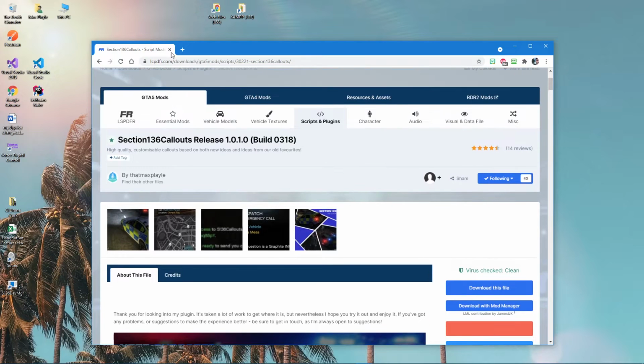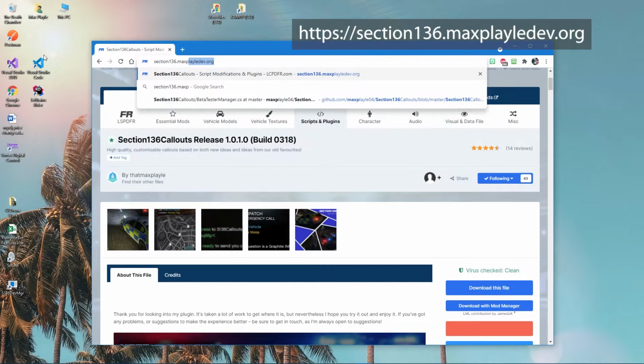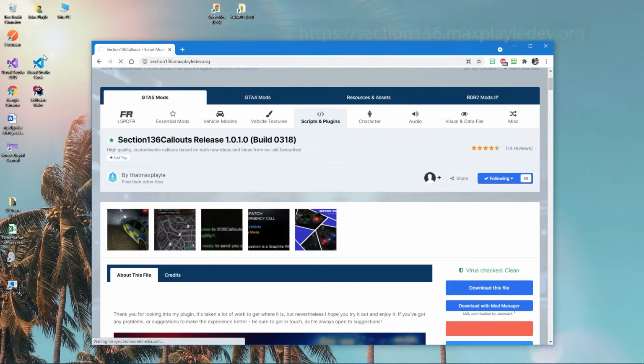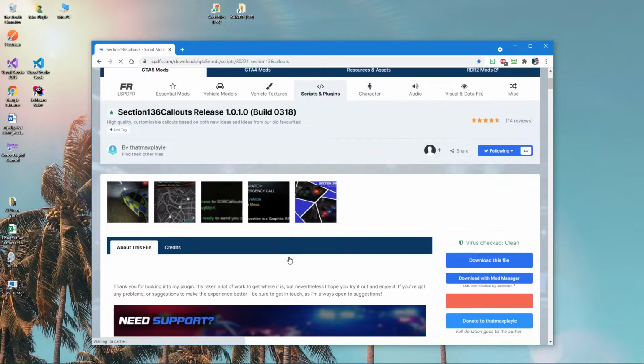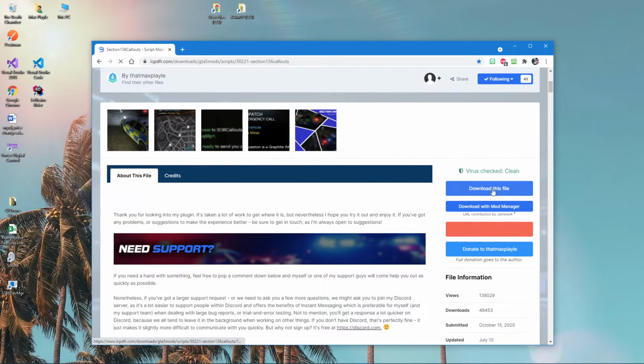So you're going to start by coming up to the pack here. If you can't find it, there's a way to get to it. Just type in section136.maxplayledev.org and you will be brought to this page. Simple as that, really. So you're going to come down here, you're going to find download this file.